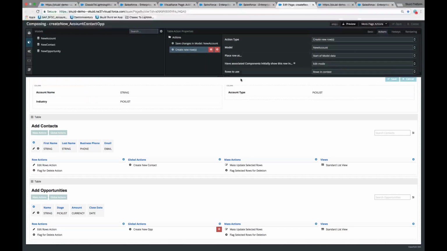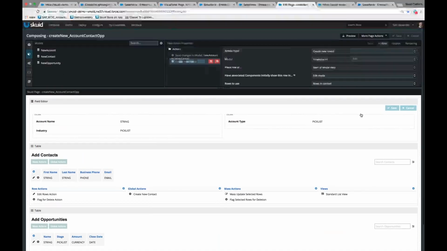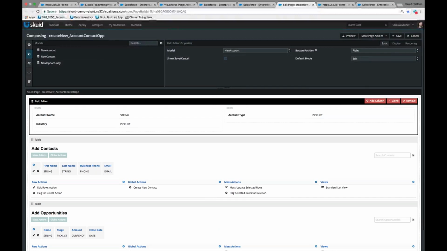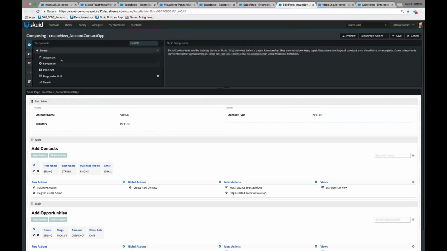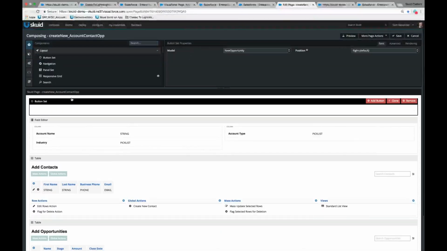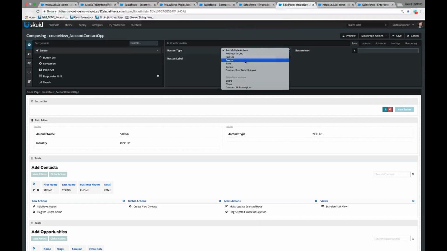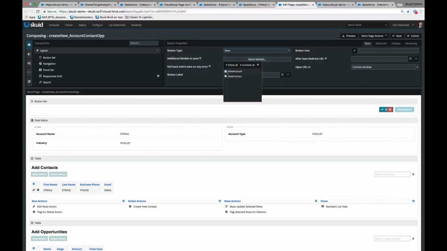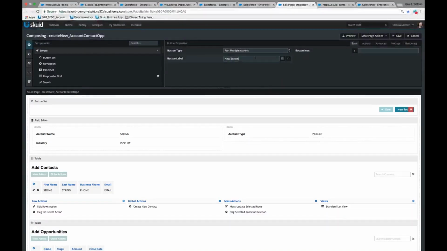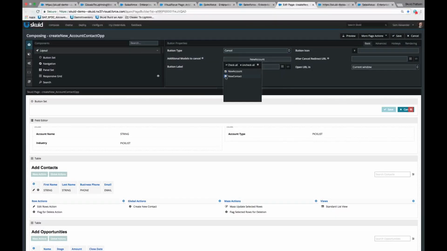Great, that's looking nice. And last but not least, let's add a global save action at the top. So we'll take this save and cancel out of there. We'll add a button set to the top, add 2 buttons, one for save. We'll give it a save action and tell it to save all models on the page. And then let's do a cancel, do the exact same thing, but with canceling. Tell it to cancel all models on the page.